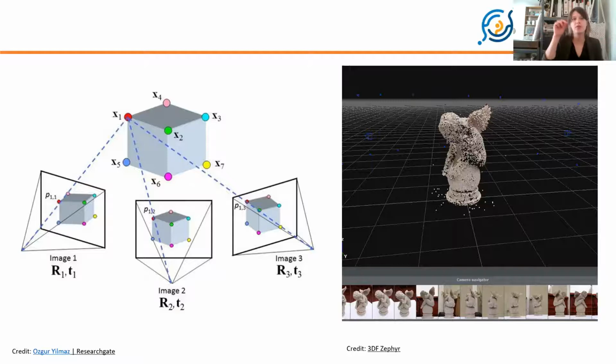So if you think of it here, you have your first photograph, you have all these points, and there's the red dot. And then you have a photograph of this cube from here. And again, the software finds the red dot. And you have a photograph of this cube from here. And again, the software finds the red dot. And where those lines of sight intersect in the 3D virtual space, the red dot is created. And obviously, the more images you have, the more accurate that dot becomes.